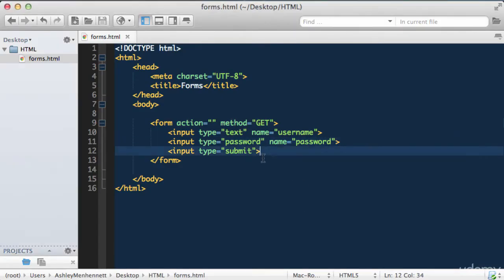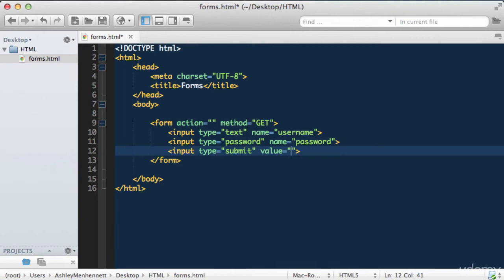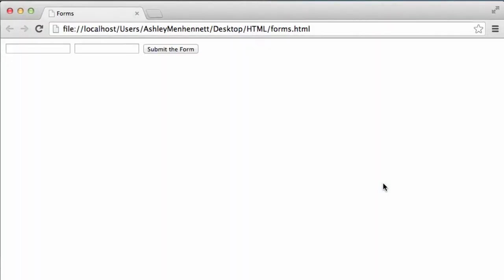We'll start off by changing the text rendered on the submit button. We use this with the value attribute. Submit the form will now be rendered on that button rather than the standard default of submit. Just take a quick look at this in the browser. And now we have submit the form rendered on the button.